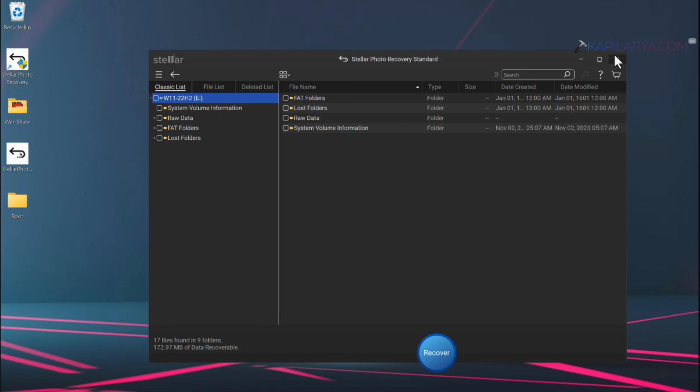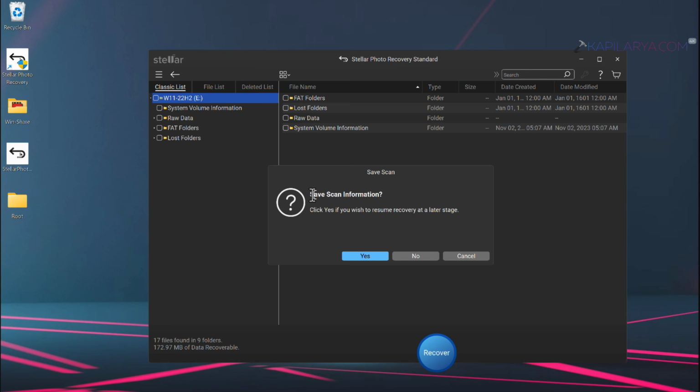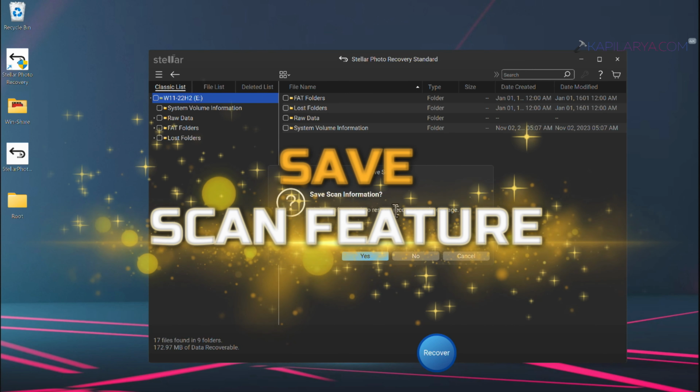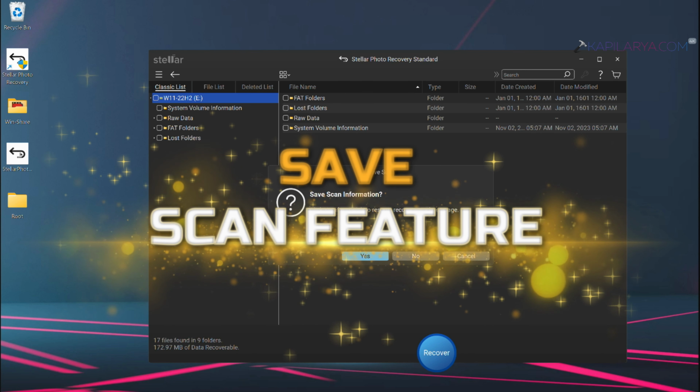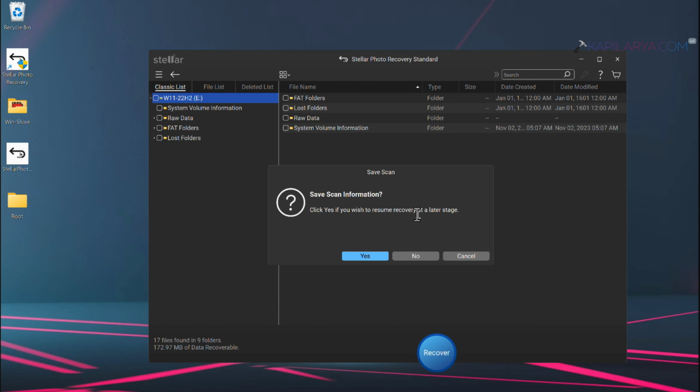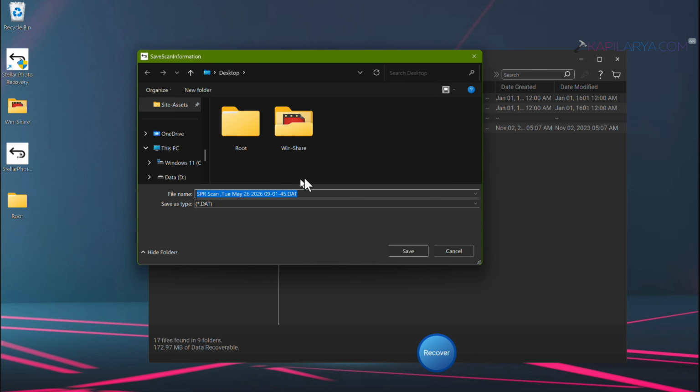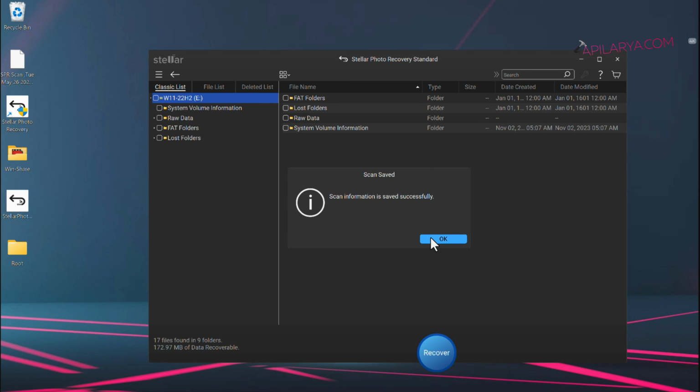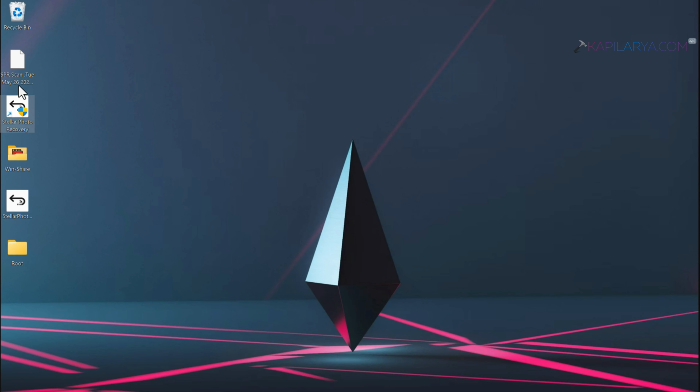And finally, one more feature of this tool which I liked is that when you try to close it, it automatically asks me to save the scan information, which is really helpful because if you later want to recover the data from the same drive again, you do not have to scan again, and you can perform the recovery from the already saved scan information. I'll click on yes in this confirmation prompt, and it will ask me to choose a location to save this. I simply saved the scan information, and you can see that it is now saved successfully, and now I can close the tool.